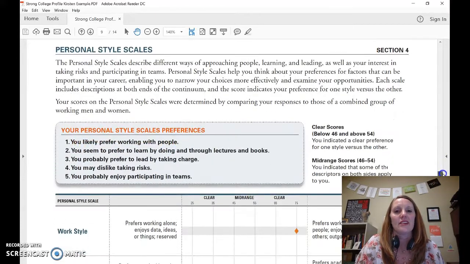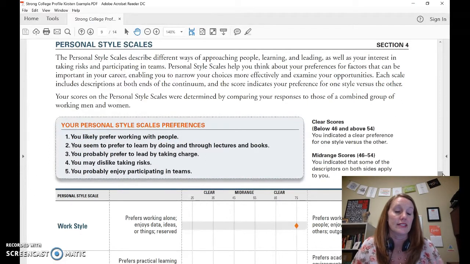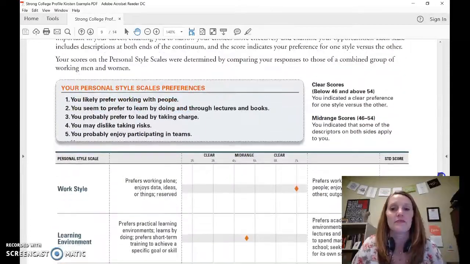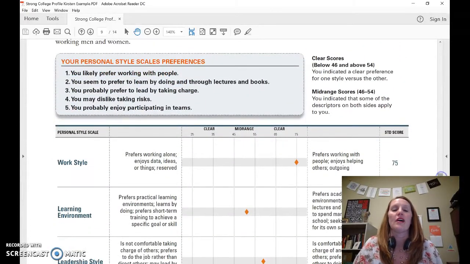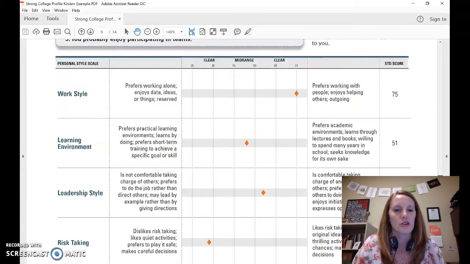Personal style scales is about how you approach working with people or learning or assessing risk and participating in teams. And it's just indicating whether you have a clear preference or not, or maybe somewhere in the middle. You can go either way. And sometimes this can just help you determine what kind of working environment you prefer, so you can choose an appropriate career.